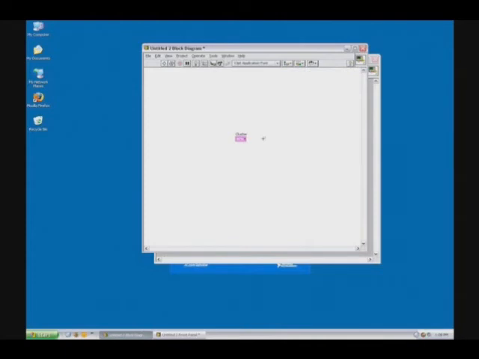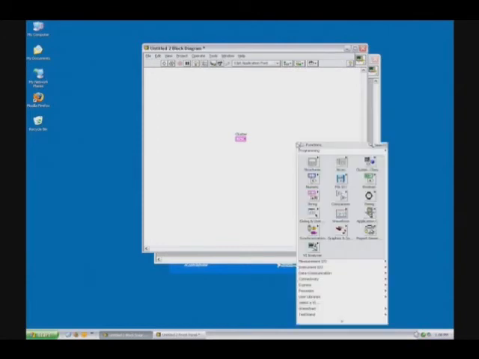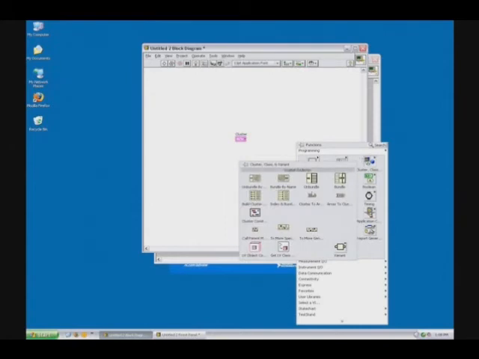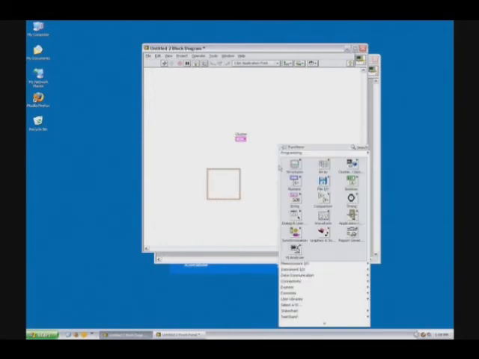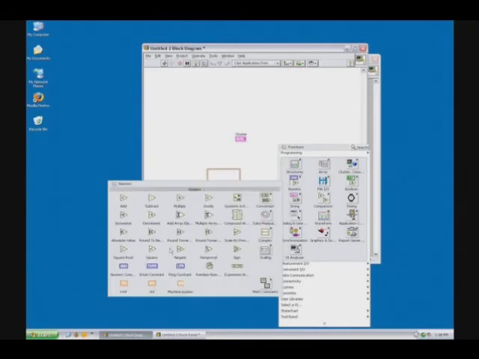On the block diagram, open the Functions palette. Navigate to Programming, Cluster, Class and Variant, and drag the cluster constant shell onto the block diagram. Now navigate to the Functions palette, go to Programming, Numeric, and drag and drop a numeric constant into the cluster shell.